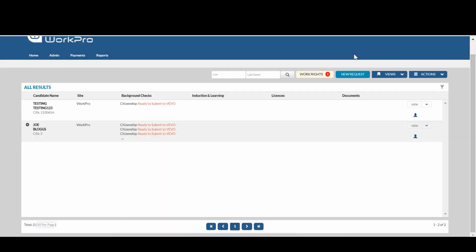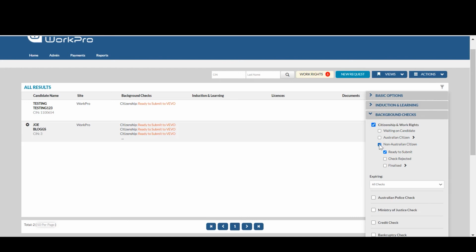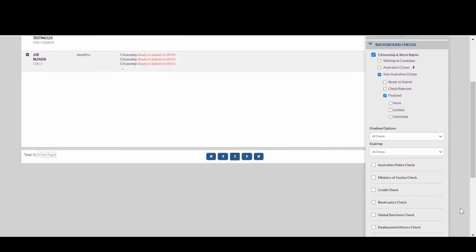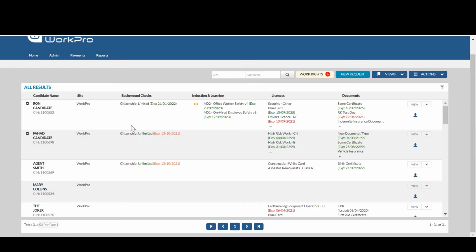Each Vivo check contains a certificate, and I'll quickly show you that. So let me just look at who have been finalised. And you can see in this case, this candidate has limited work rights and they have an expiry date of the 21st of January 2022. And you can see here there's some that are coming due for expiry, so they're now orange, and there are some that are green. In this case, for example, it's current.